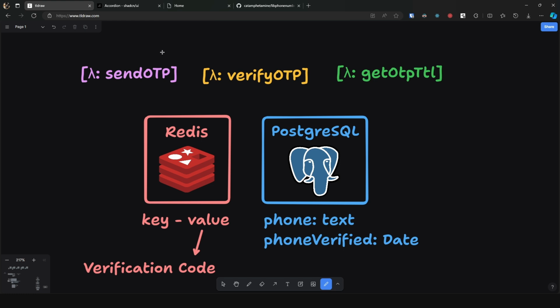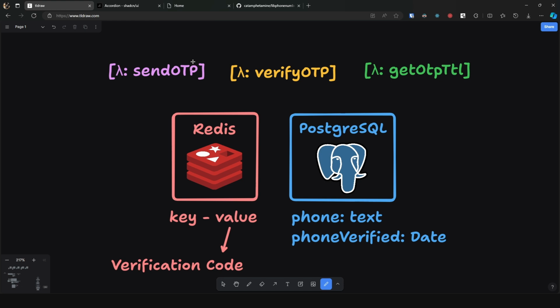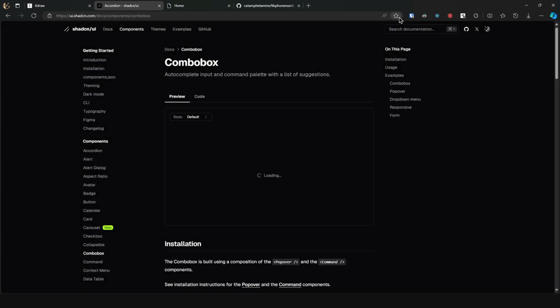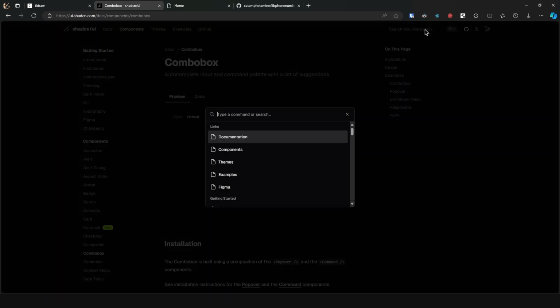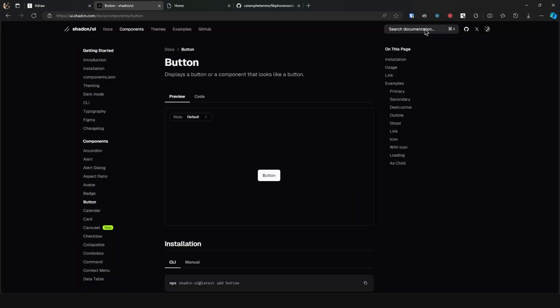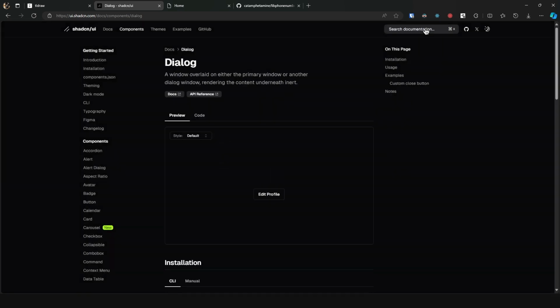Now let's quickly go over the libraries we're going to be using for the frontend and the backend. So first of all, I'm using shadcn so that we have complete control over the styles. We're going to be using the combo box, so this component, for the select for the country code, we're going to be using the input component, and we're going to be using the button component and the dialog component. So if you want, you can go ahead and install them, but remember, you can find the repository in the description, so you can just check it out.